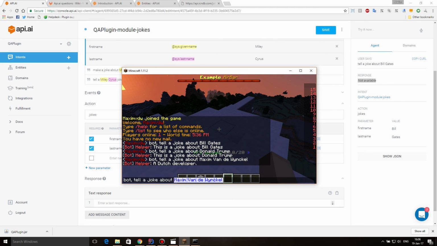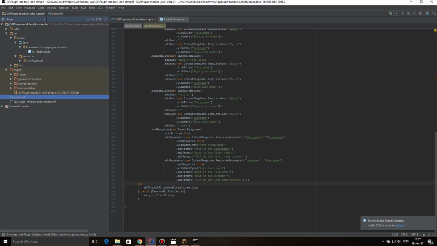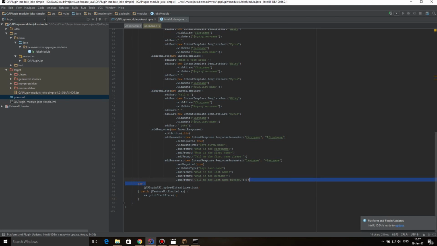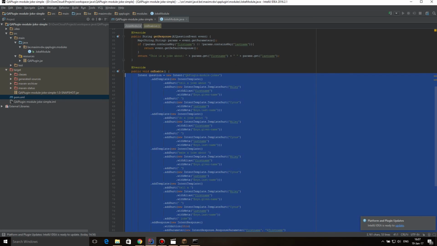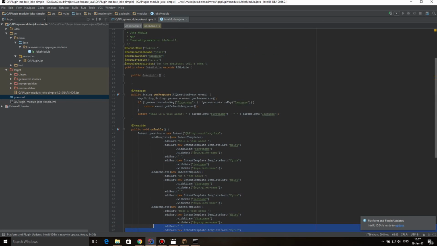It will extract parameters. So yeah, this is basic usage of the API. With this, you can create some basic questions, and of course, you can make the get response as advanced as you want, especially with the parameters.